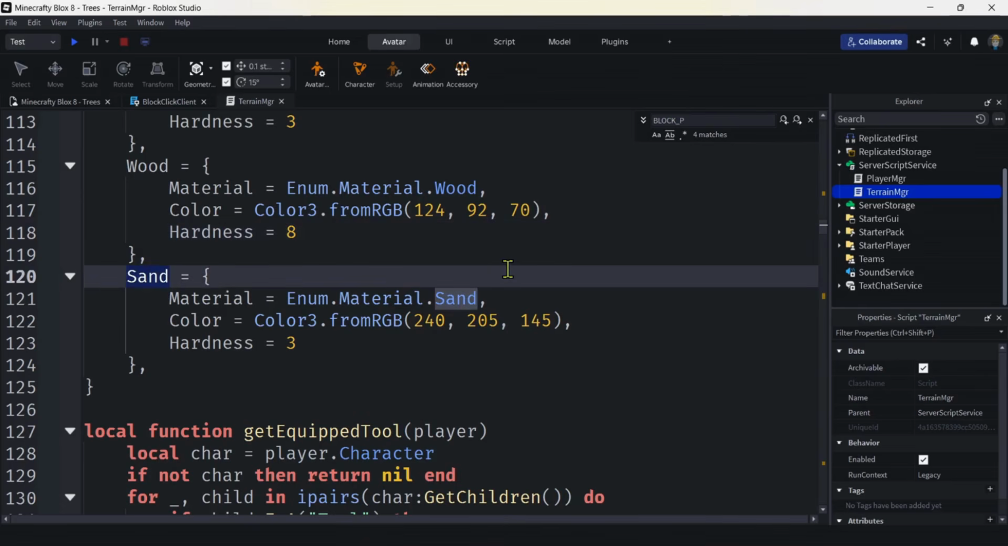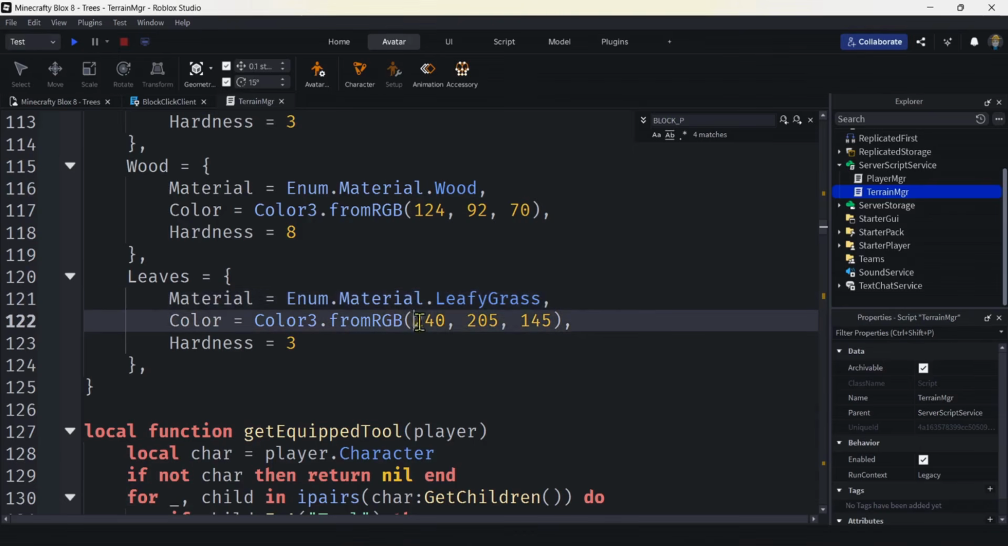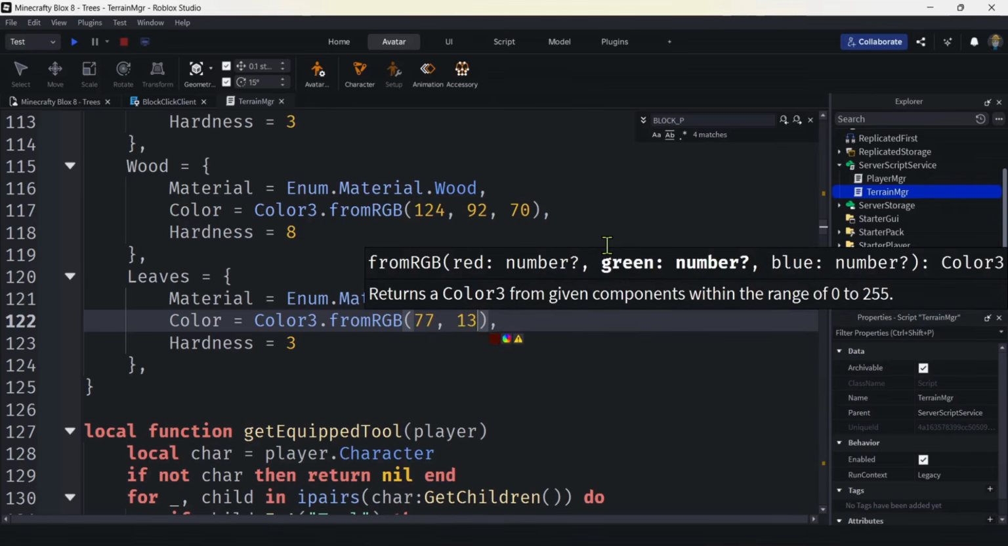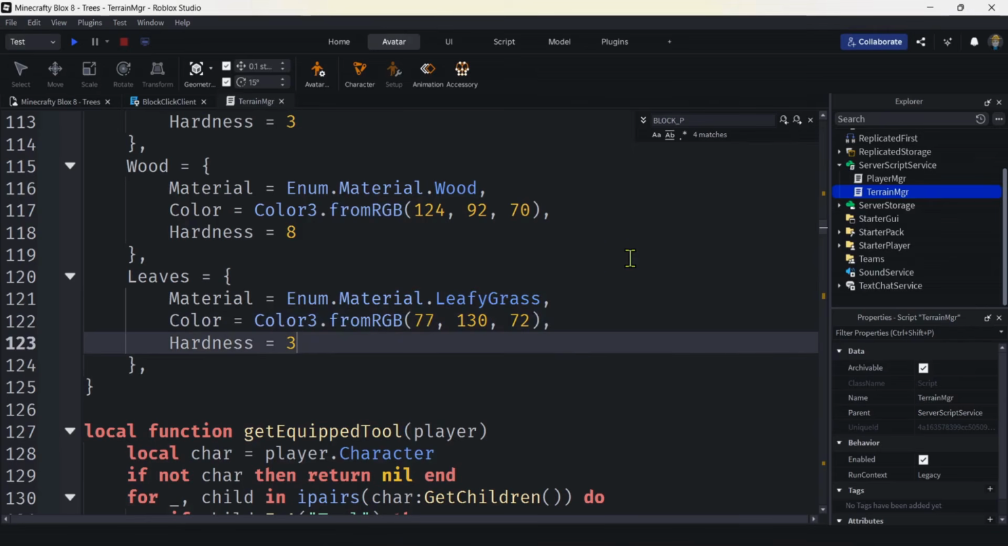Leaves. We got leaves down here. And this will make, how about leafy grass? Leafy grass for the material. And then these colors, I came up with 77, 130. So this is RGB, right? So a little more green in the middle. And then 72. Slightly different than the grass, so it doesn't look too strange. And then make that a hardness of 2.